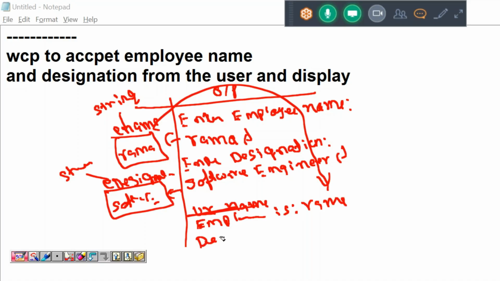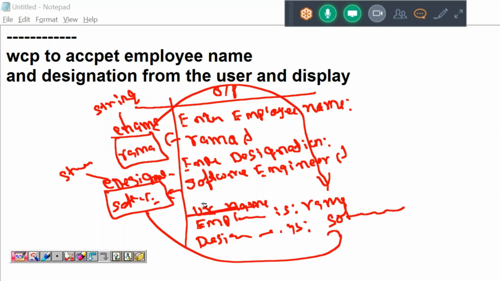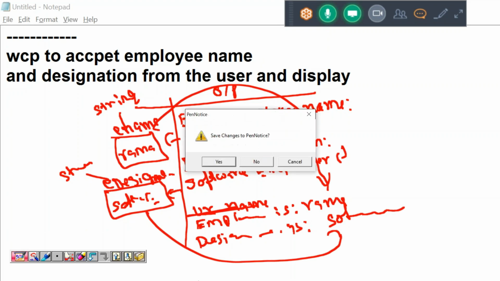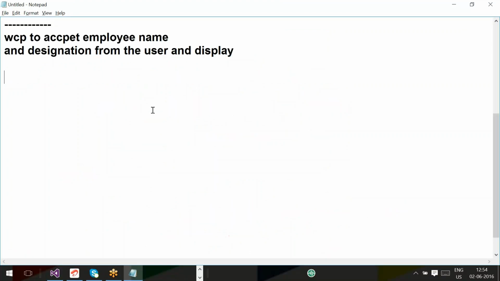Next, designation is, the value is coming from this variable. The value is called software engineer. For this program you have to write the code. So how to write the code? Let's see, guys. Okay, now we are going to write the code for this.